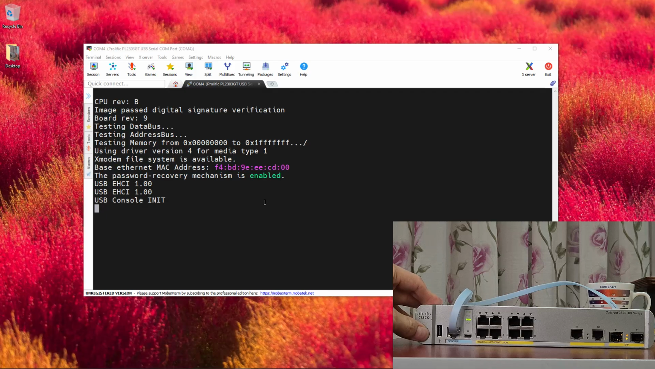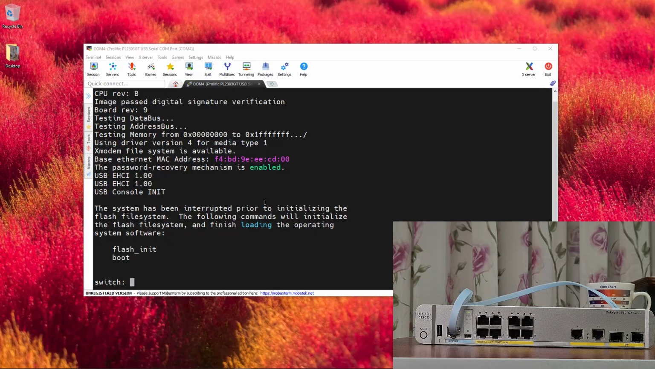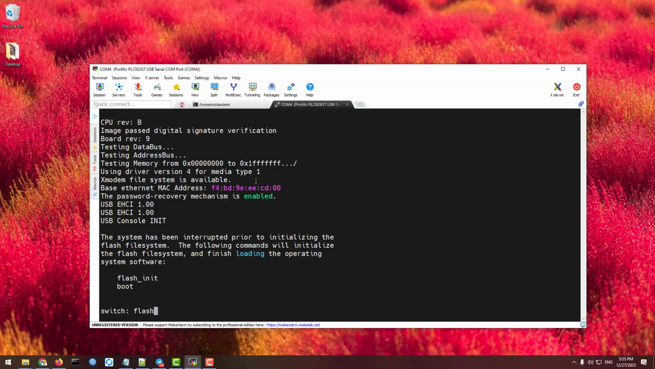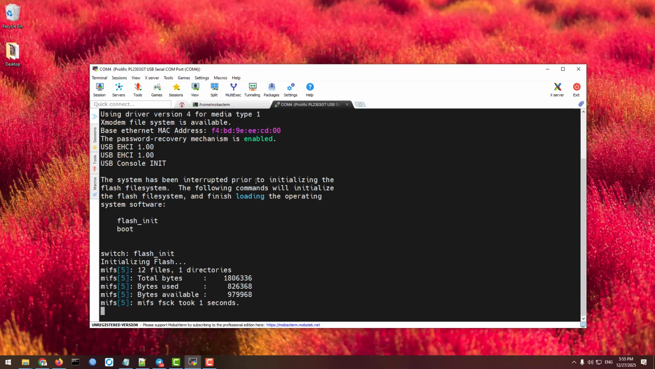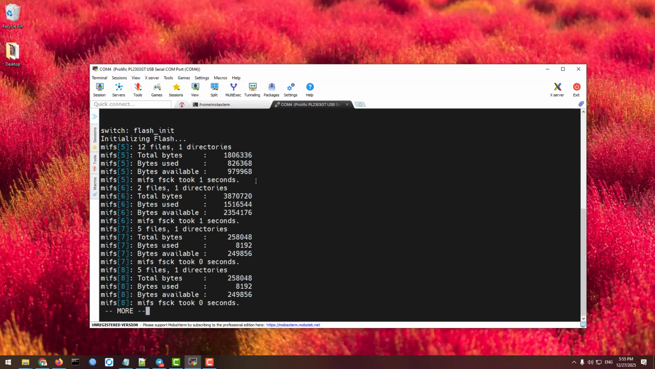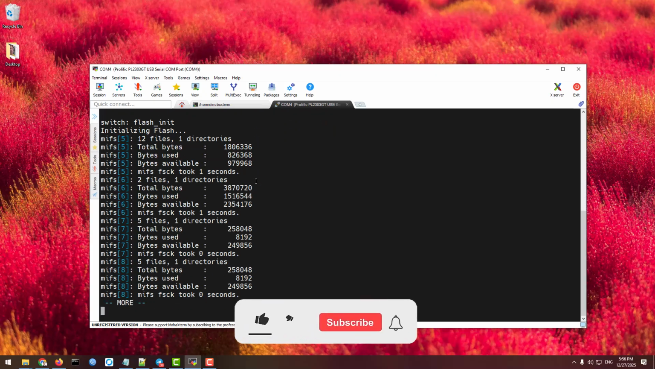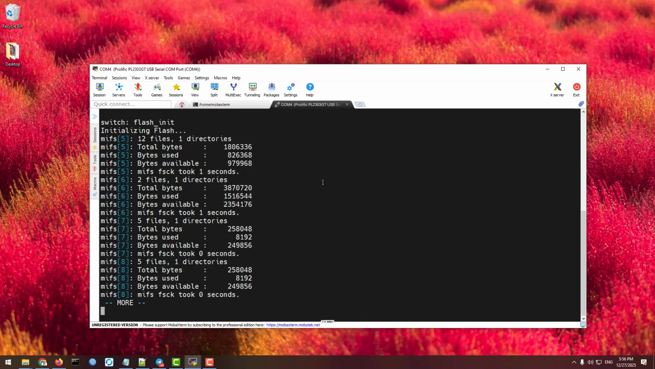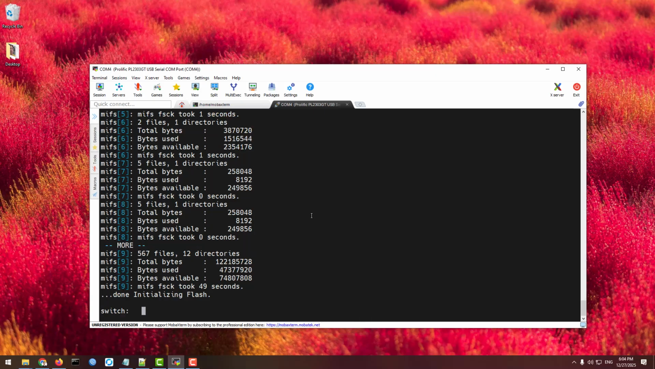Okay, I press the mode button now and keep it just for a few seconds and now I release it. This way the switch goes into the ROMMON mode. I can use this command flash_init. It initializes the flash. This part also takes longer than on other switch models, so we need to wait for a couple of seconds. Now the initialization of the flash is done.